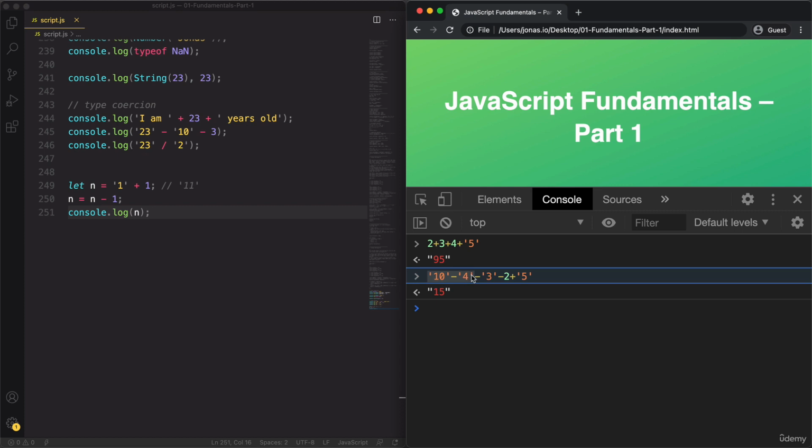So we have two values that are subtracted, and so JavaScript will convert them both to numbers. And so the result of this is 6. Then 6 minus 3 is 3. Then 3 minus 2 is 1. And then we end up with the same situation as before. So this 1 will be converted to a string, and then we end up with the string 15. Okay, and with that, I think this should be pretty clear now.